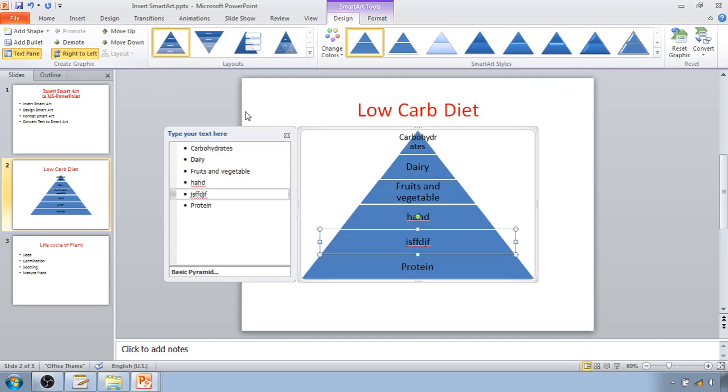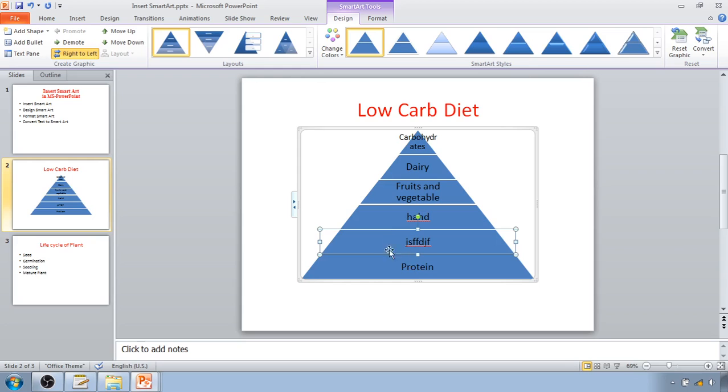Now Move Up and Down. If you want to move any text up and down, you can move it like this. Here you can see with one click I'm moving it. Now I want to move the protein up, so I just select it and make it up. This way you can move up and down.